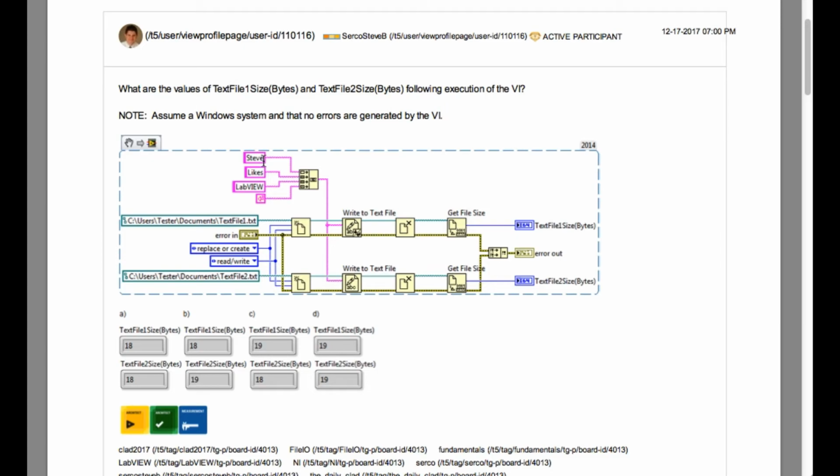So our answer is going to be C: 19 bytes for the top code and 18 bytes for the bottom one.